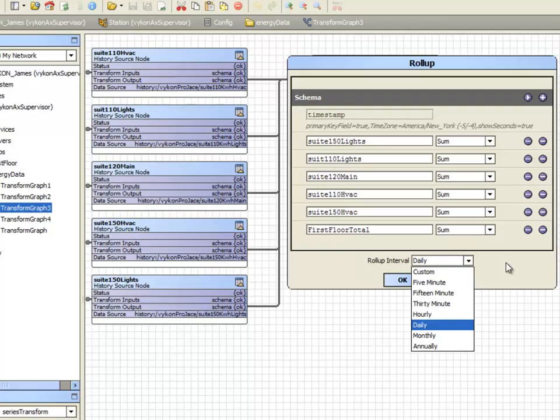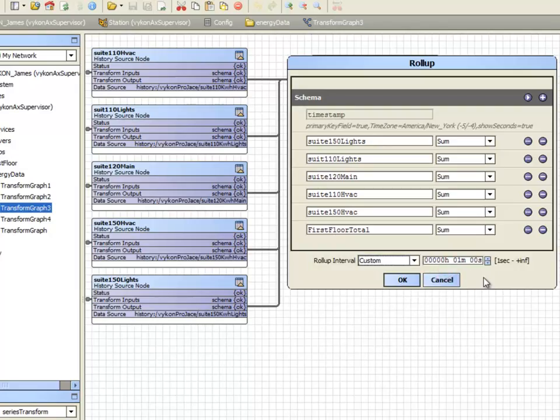The first option in the list is the custom choice. The custom choice uses a relative time field editor to configure the desired interval. In this case, I will change the setting back to daily.